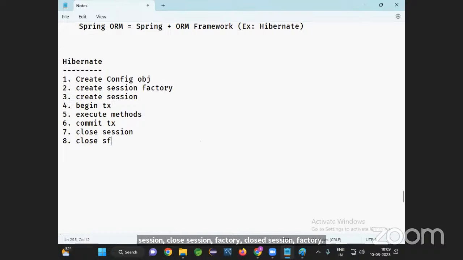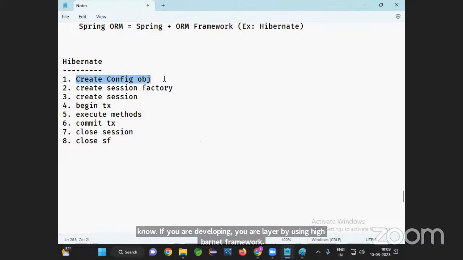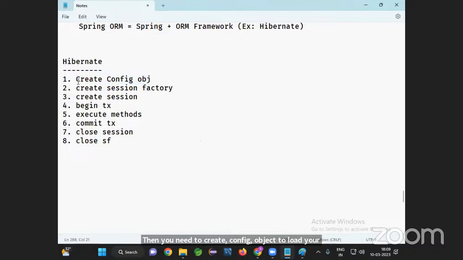If you are developing your DAO layer by using the Hibernate framework, then you need to create a config object to load your data source properties and your entity classes. Once the configuration object is created, we need to create the session factory object. Then we need to create the session object, begin the transaction, execute the methods, commit the transaction, close the session, and close the session factory.